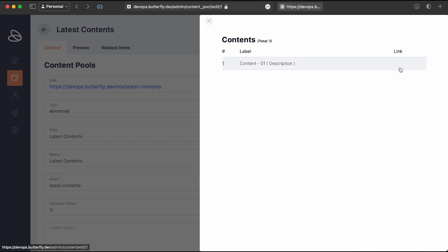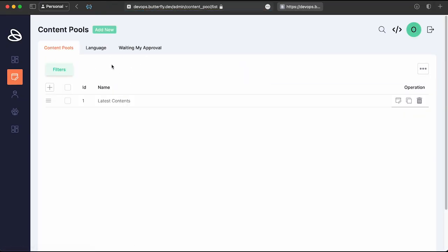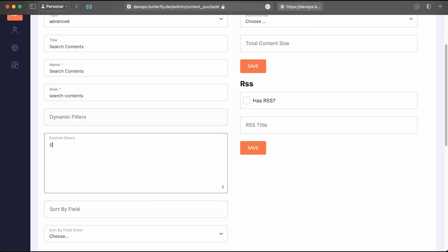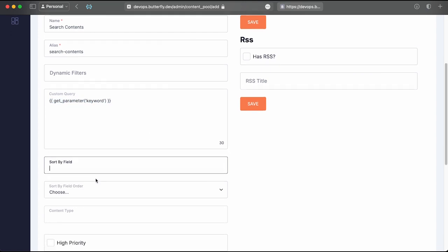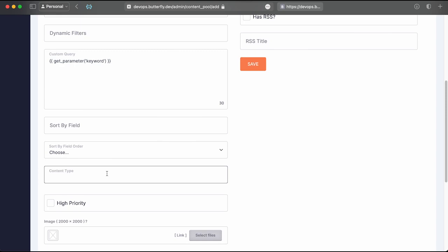Of course, it may have a link, but for now we haven't set any link format, so it hasn't generated any links here. Now let's do another example that will make it possible to search inside of that content pool. Search contents, and I only put here a tweak code to receive the keyword from the URL and assign it here. I will not sort by anything because I want it to be sorted by score. I choose contents to be searched.